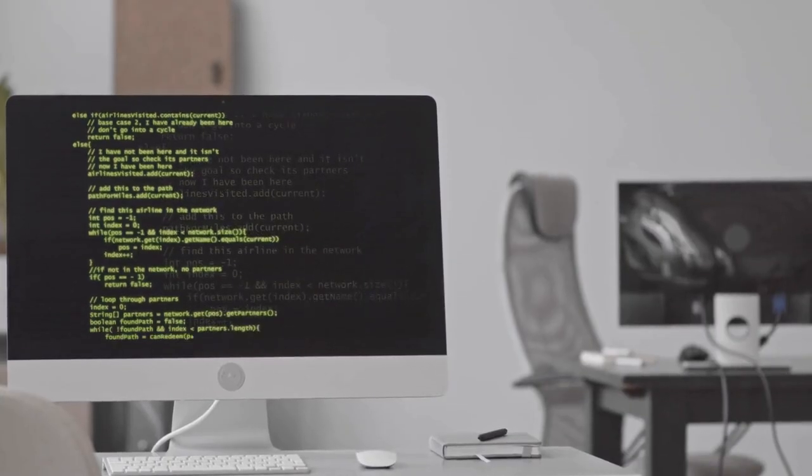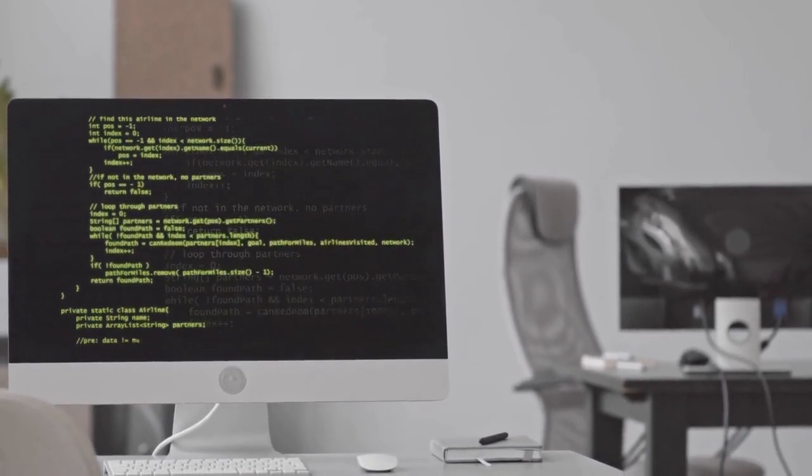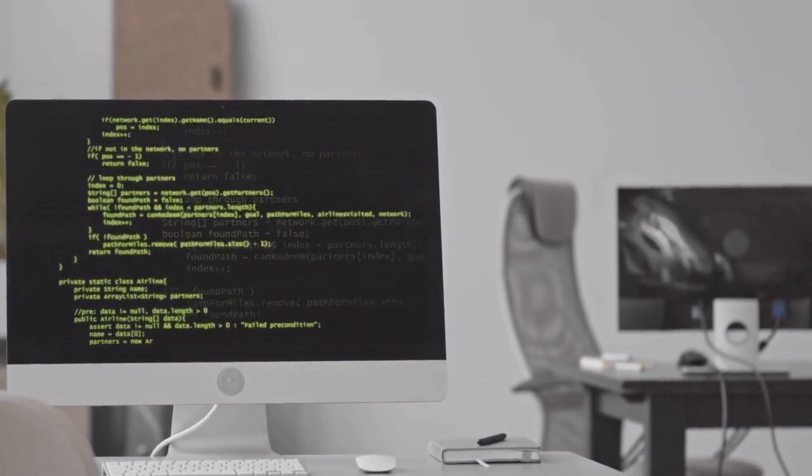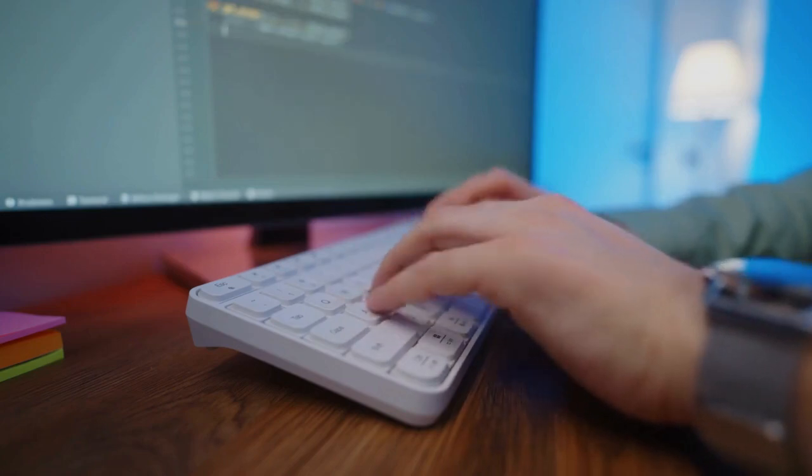Even using memberwise clone often only creates a shallow copy, meaning it copies value types but still points to the same nested reference types. We want a truly independent copy, a deep copy, where every single piece of data is new and separate. This is where reflection comes into play.